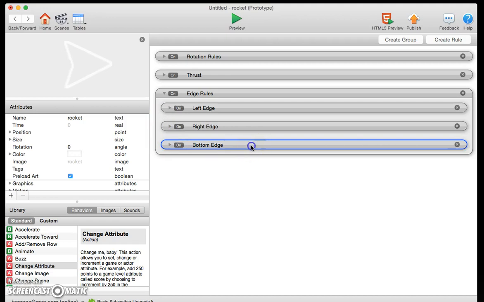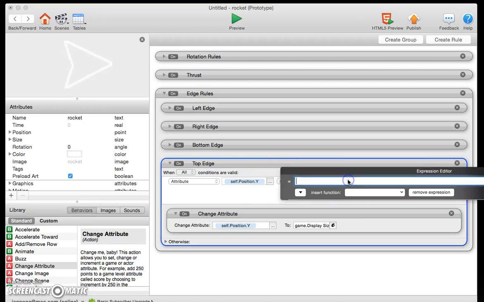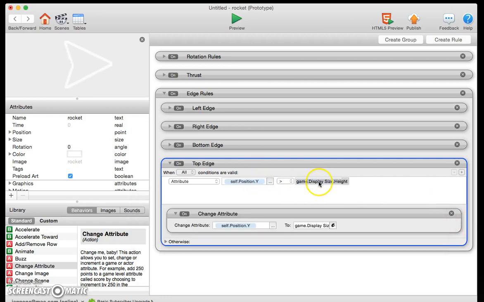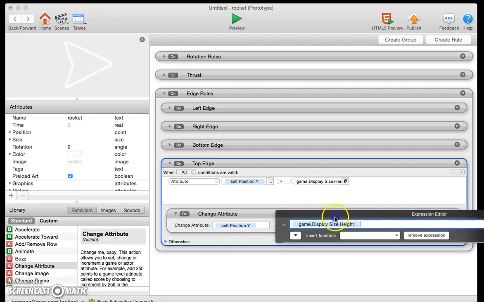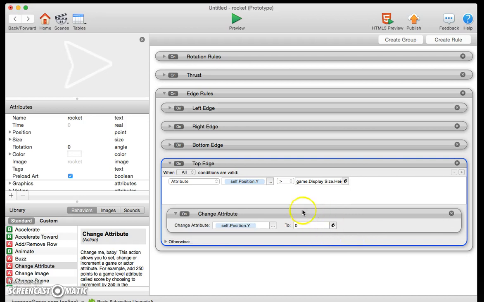I'm going to Option drag my bottom edge to create my top edge rule, and say when my Y position is greater than the game display size height. In other words, when we pass off the top edge of the screen, jump us to Y equals 0, which is the bottom edge of the screen.